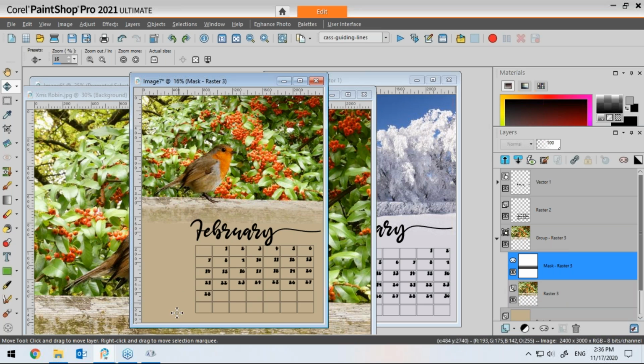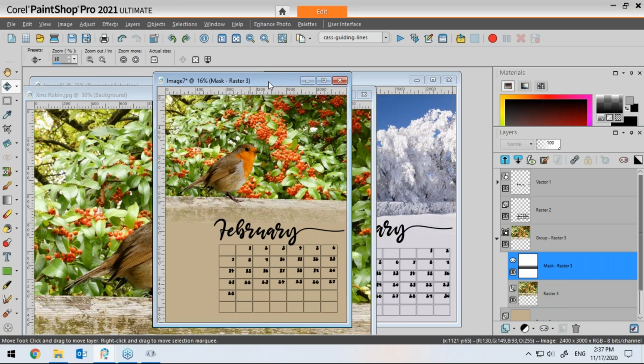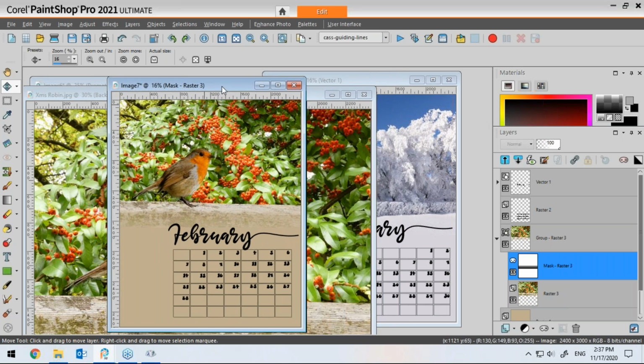If my photo had been full size, then at the bottom I would have had to fill that with black because I would have wanted to block it. So this is one other way to showcase your photo.